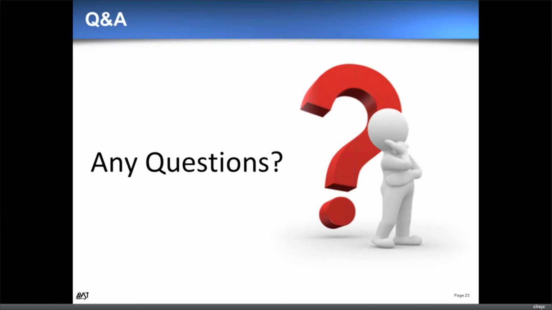Great. Okay, the next question is about the development of these applications. And they're wondering if AVST supports the development or if it's in-house.